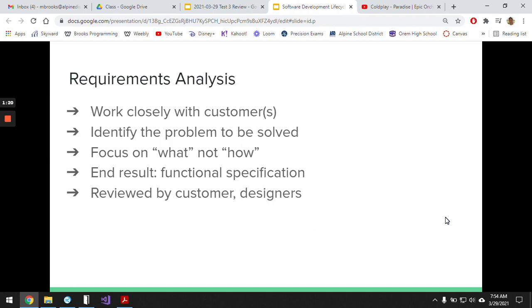Requirements analysis starts where you're working with the customer. You're interviewing the customer. Sometimes you do study groups or test groups with the customer to identify what the problem is that needs to be solved. At this phase of the development cycle, you focus on what it is that they want, not how you're going to do it. Because the chances are the customer doesn't understand much about computers and software and services and things like that, but they know what they want. And usually they're able to describe it in some type of words.